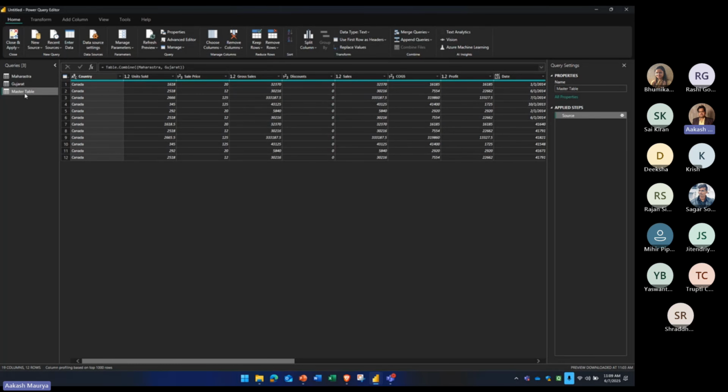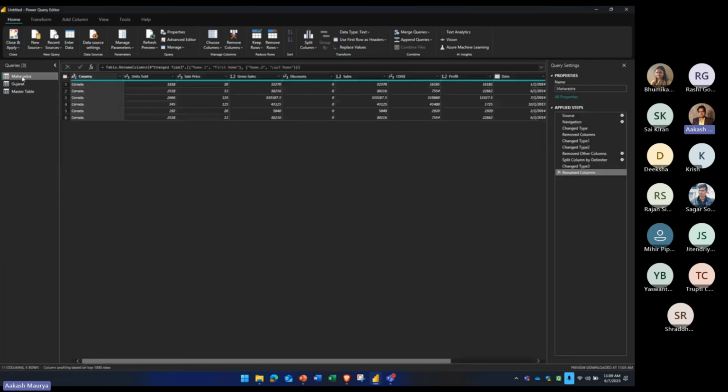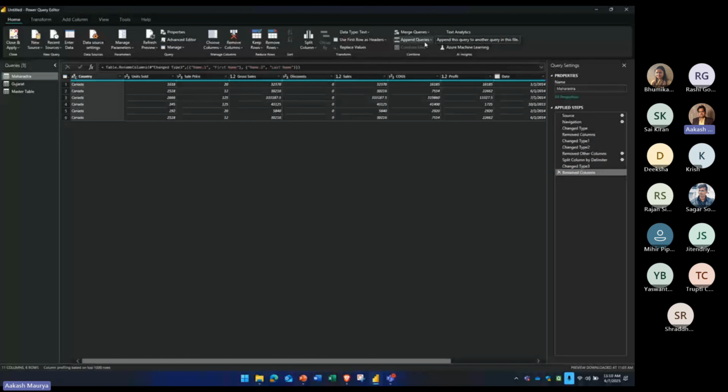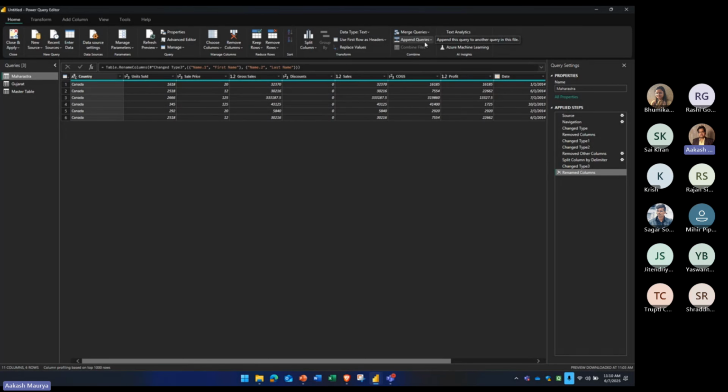For example, if I have the Maharashtra table with these columns, and in Gujarat I have this column, as of now it's the same, but if it is a different column, then I can add all the data to the same file, but it will add a different column. In append, irrespective of the values, it has appended the data from the other table to the first table. But if we are doing a merge, then it will merge the data. It won't create any new rows.